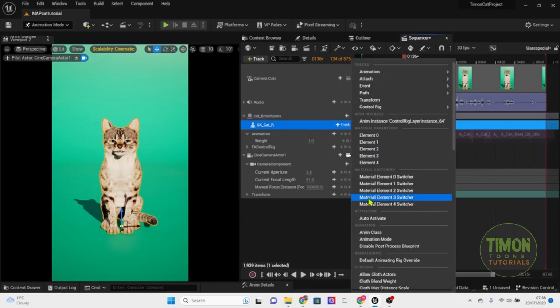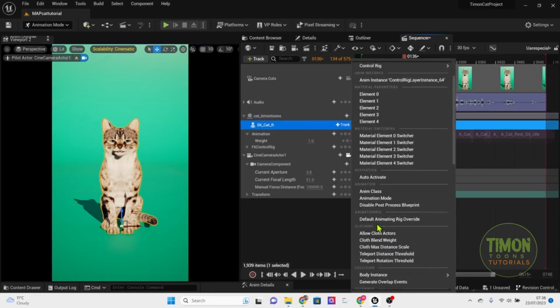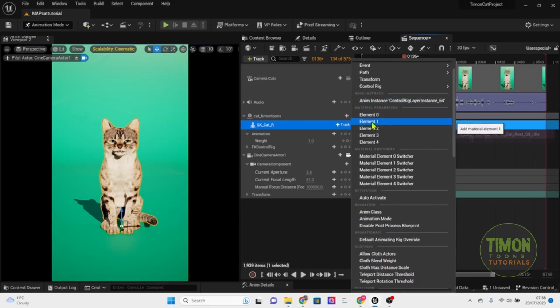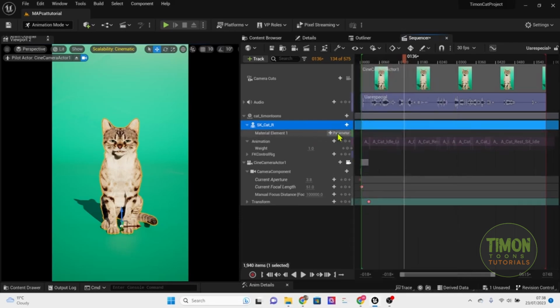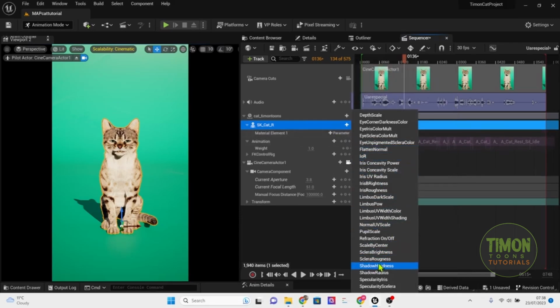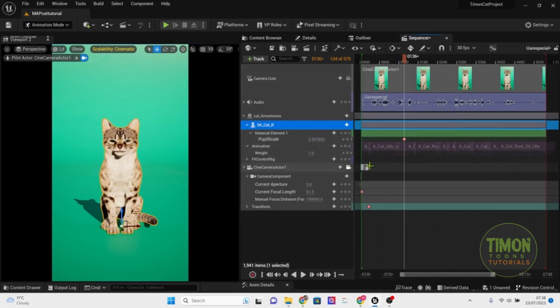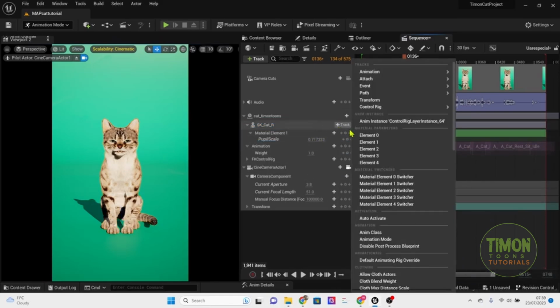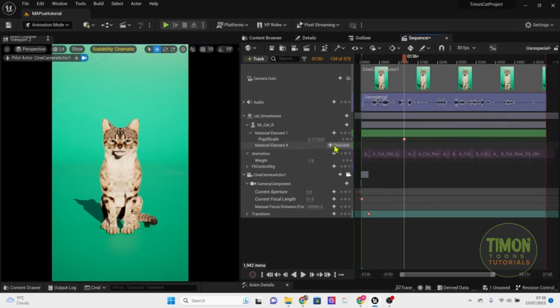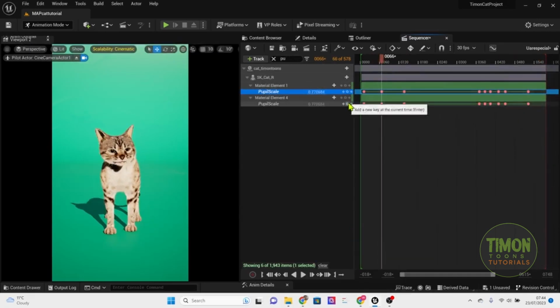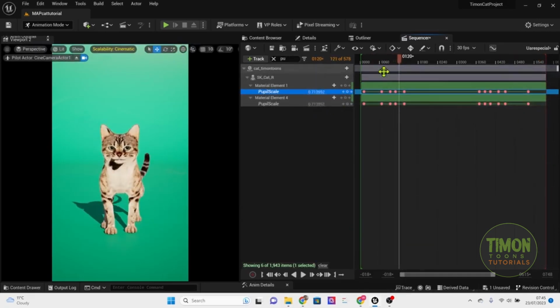Now click the plus icon next to the skeleton mesh we just added and look for the material parameters section. Here, select element 1 for the right eye pupil and element 4 for the left eye pupil to select the pupil scale parameter for each element. Click the plus button next to the element we just added and then choose pupil scale. This will enable you to control the size of each pupil independently. By doing this, you'll be able to control the pupil scale directly in the timeline, allowing for smooth and dynamic eye movements throughout the animation.